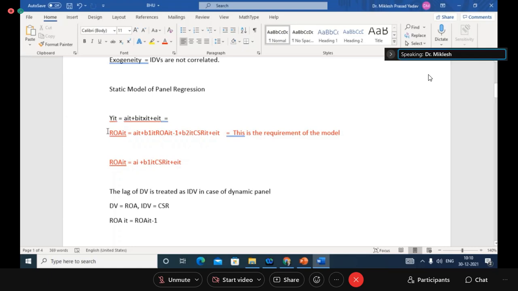This is the requirement of your model. But you are going to apply on your paper, or might be in your PhD thesis, simply a static model. The demand is a dynamic panel and you are applying simply the fixed or random effects. What will be the impact? Anyone? Sir, the lagged value of ROA will be included in the error term.